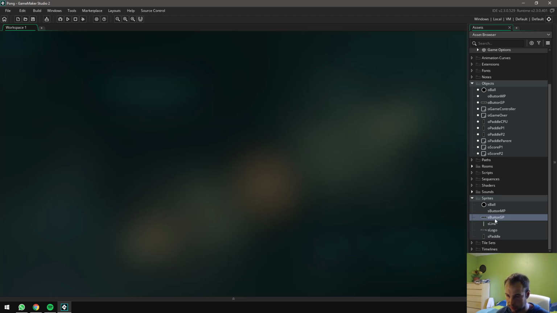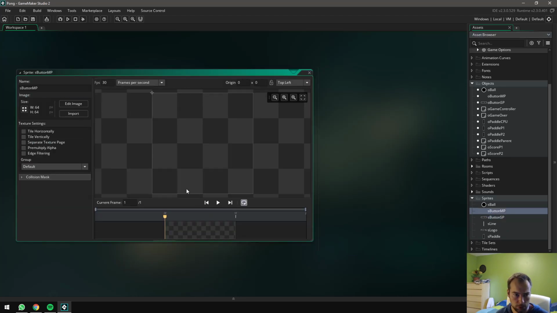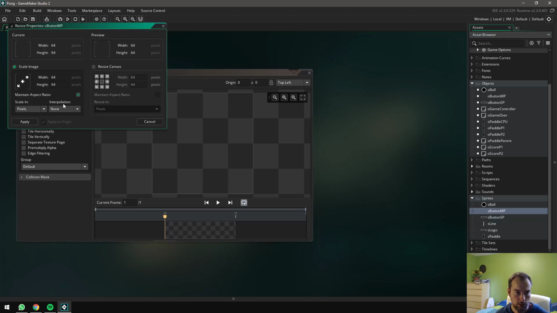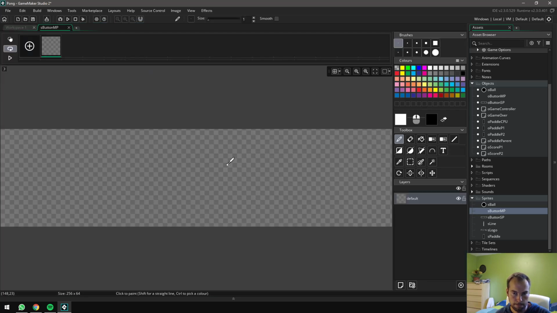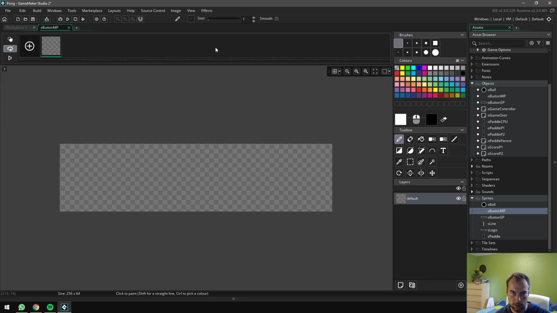I want to do the exact same thing for the other button. So let's just do that quickly. So button 2, resize, had a width of 264. Was it 260? No, 256. 256 by 64. Apply, edit, select the tool, this one, the rectangle fill tool, set the size to 4 and both.